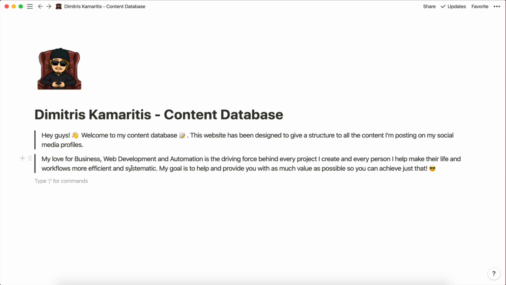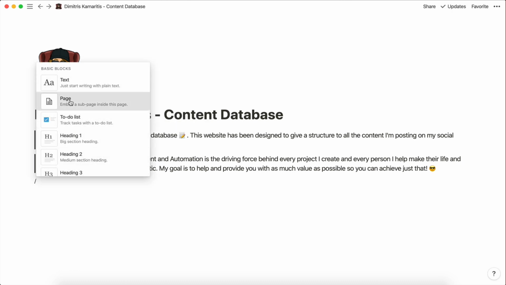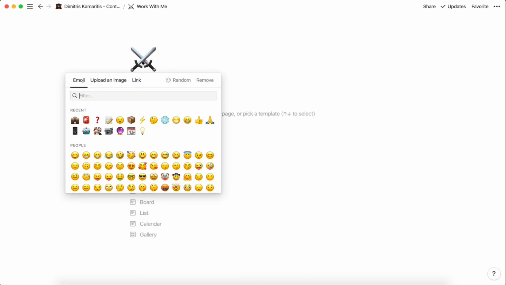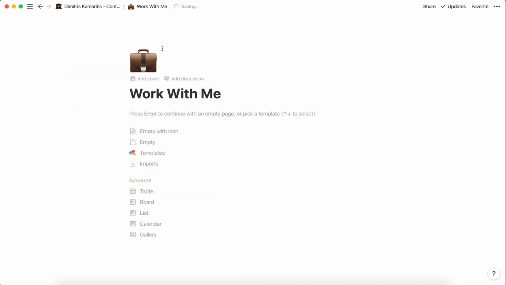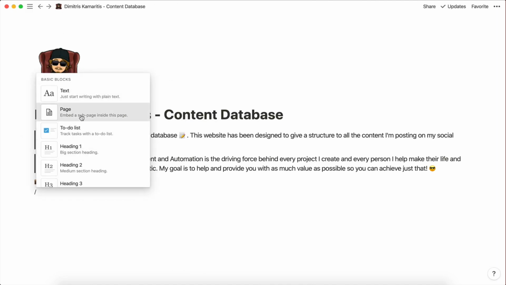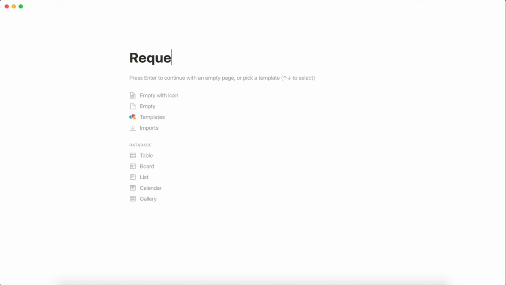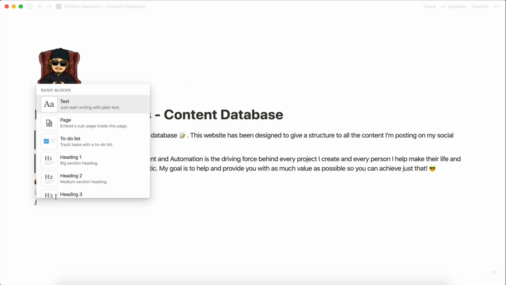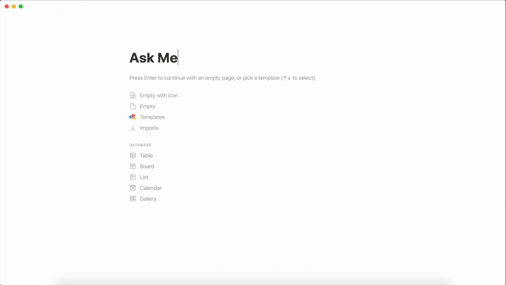So the way I'm going to actually embed the forms is by creating new pages. So these are sub pages. So the first one I'm going to call work with me, right? And you can add emojis, right? So let's add an emoji like this one. And I'm going to show you in a second, guys, how to create forms. But let me create all 3 pages. So request content. I'm going to add this one. 3rd page, ask me a question.